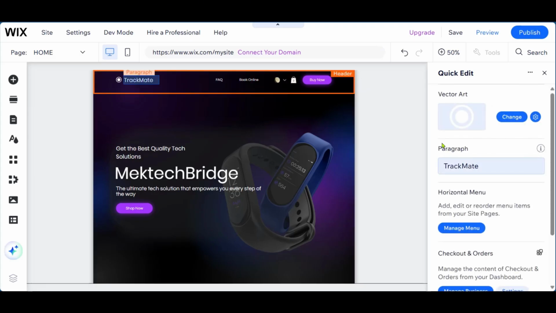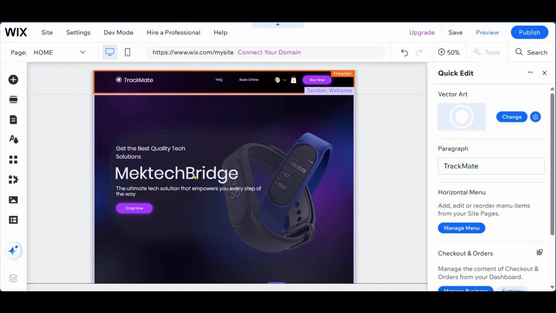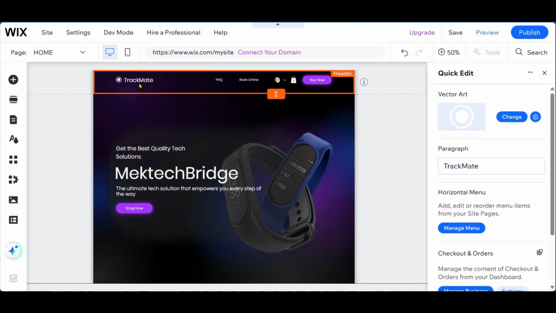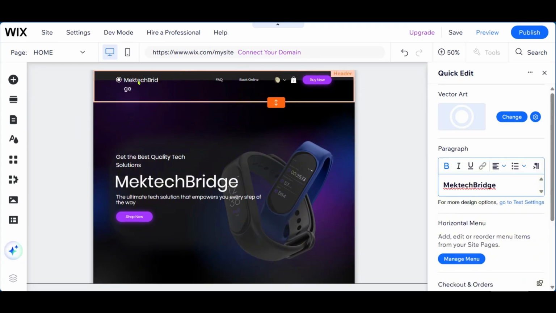over the header. And here you can see paragraph TrackMate. Now we need to change TrackMate to the name of our website so it matches, because at the top here, it looks like a different website name. Now we can see that MechTechBridge is not looking really great.